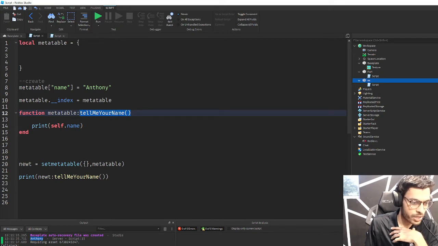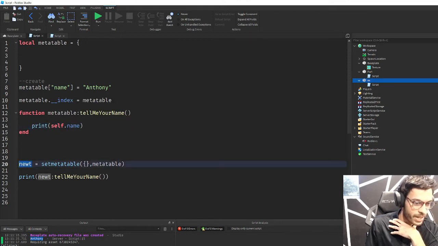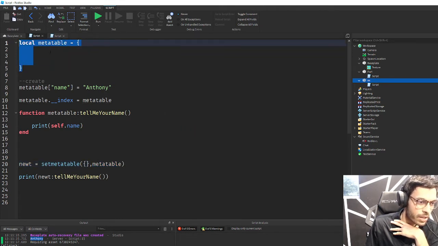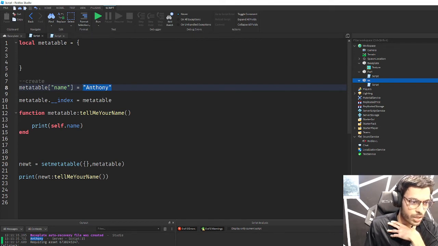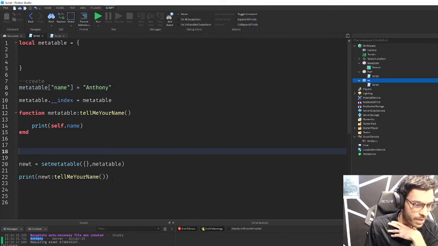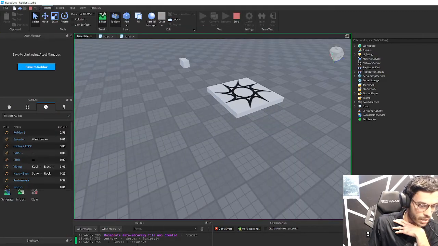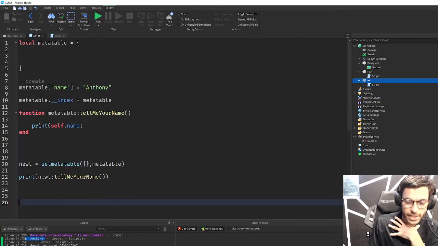Tell me your name is going to look through new table to see if it has a property child name. Because new table has a metatable set here, it's now first going to check the metatable, which is right here, and since I created a property name here, it's going to find this and go, new table does have a property of name, and that name is Anthony. So now new table can tell me a name, and as you see here, I'm going to go ahead and delete this stuff. It's going to tell me the name, and as you can see right here, it tells me the name.